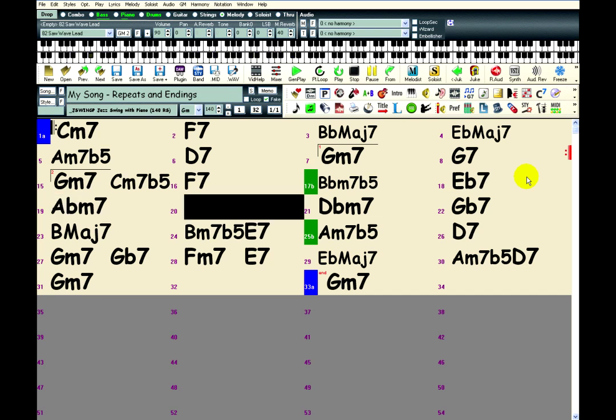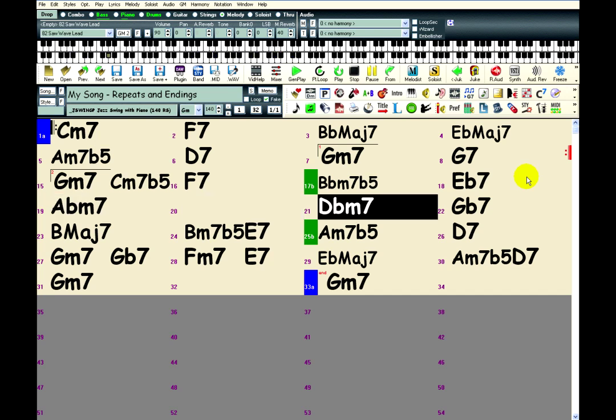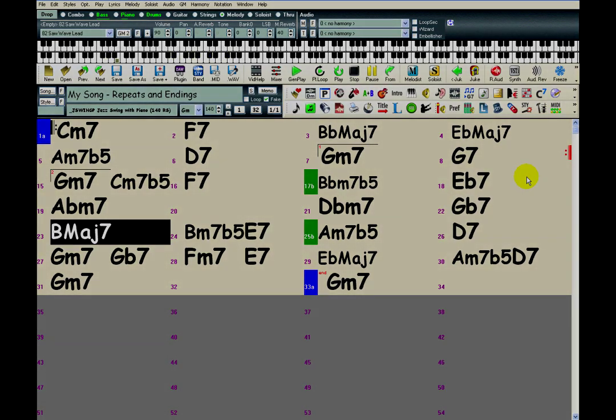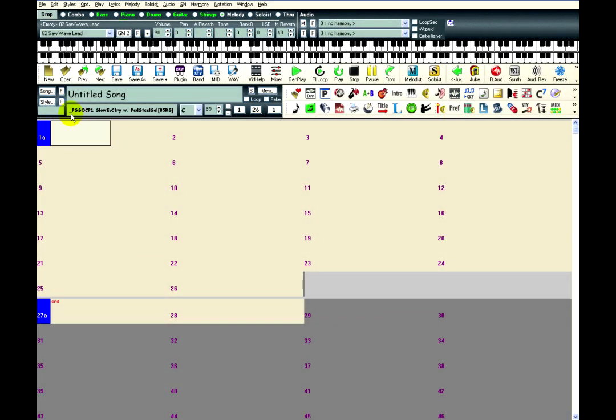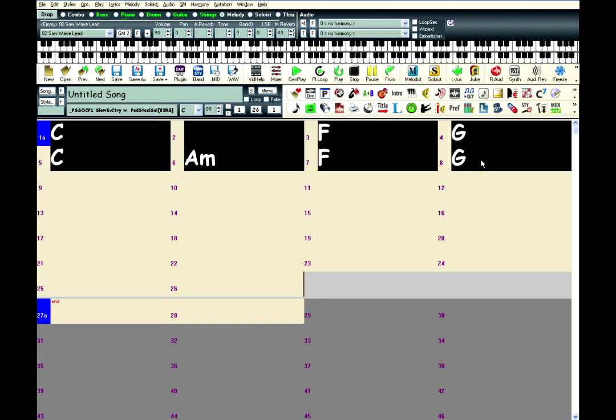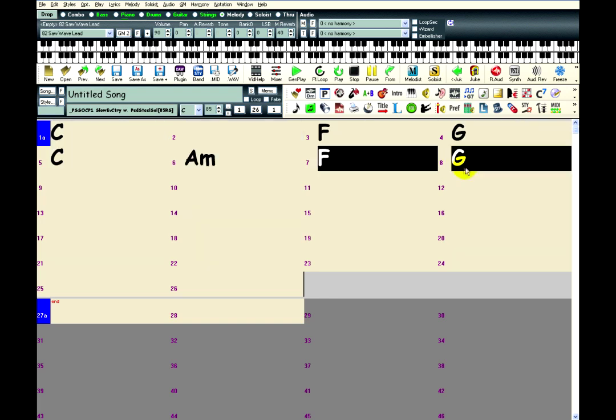Now I will show you how to create a first and second ending while making a new song. So I have a blank song here and an acoustic country style selected. Let's start the song by typing in some simple chords. I would like to repeat this part, but these last 2 bars will be different. So once again, I will use a first and second ending.